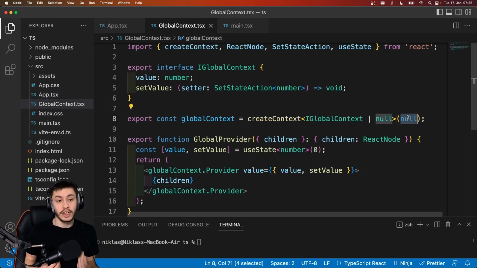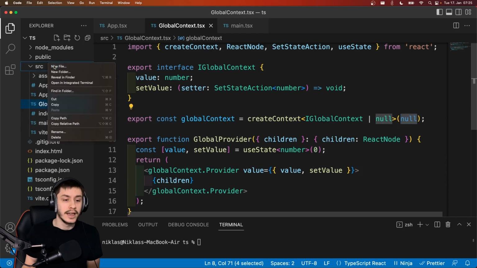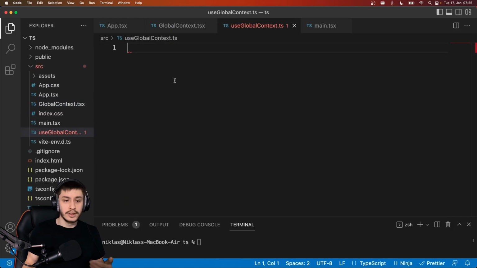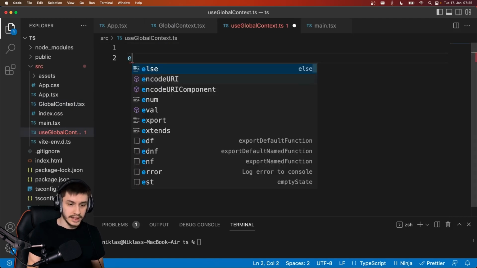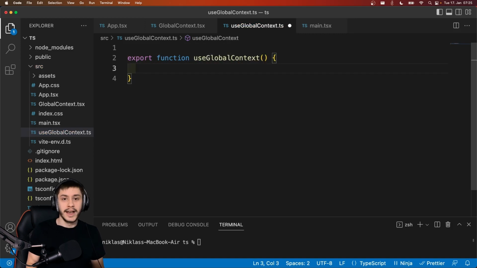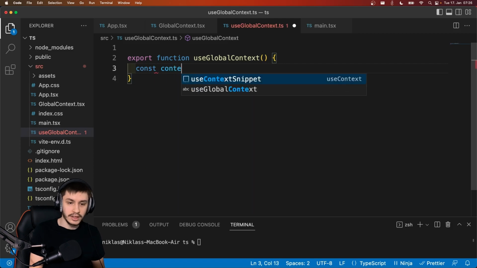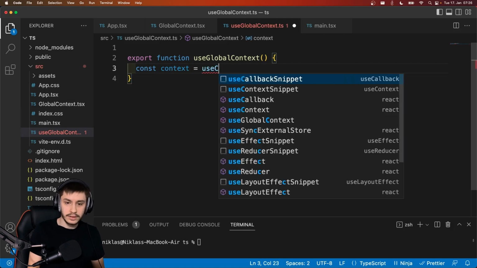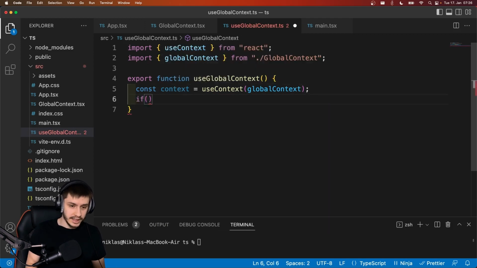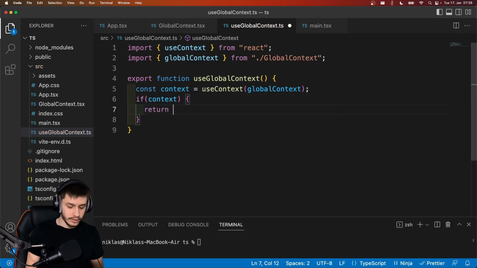So the way you can solve this is by actually defining a new hook called useGlobalContext. And what useGlobalContext is going to do is we're first of all going to export the function useGlobalContext. And what it is going to do is it's first of all going to use this context. So const context equals useContext, GlobalContext. And here again, we're going to see it's either null or IGlobalContext. So what we can do now is say if context, return context.